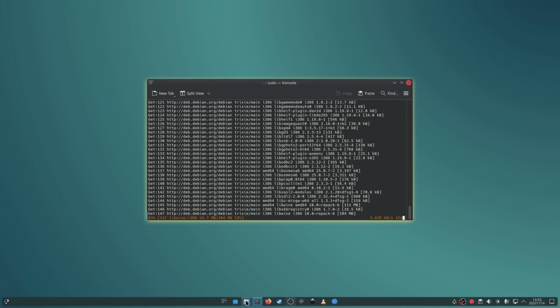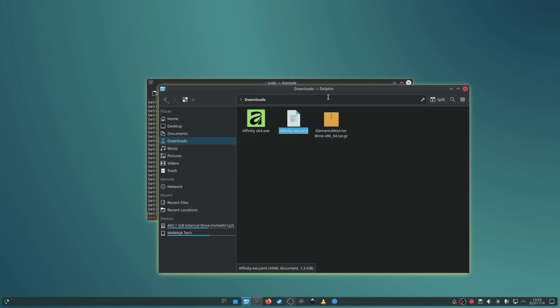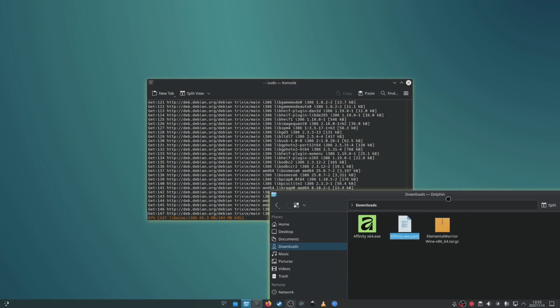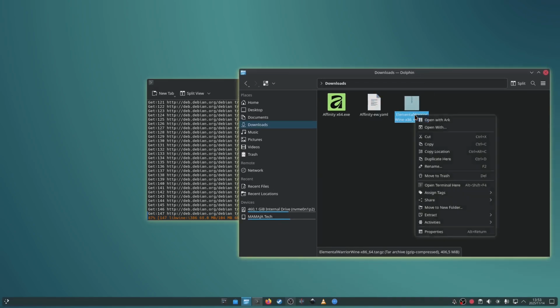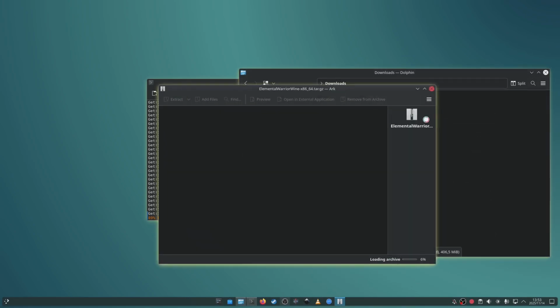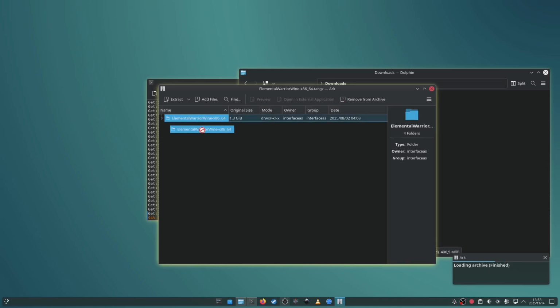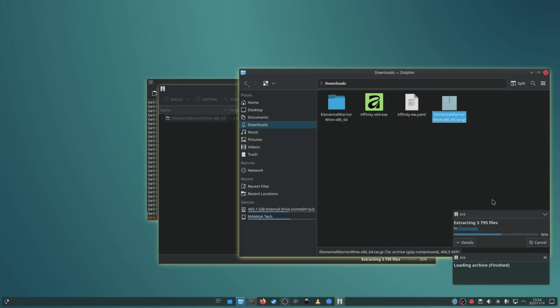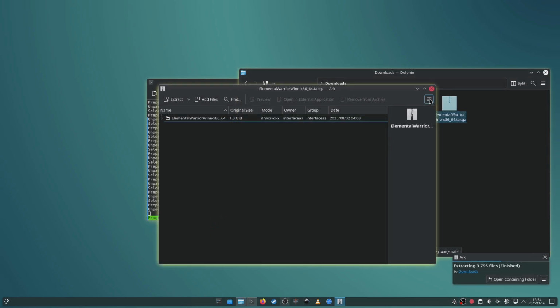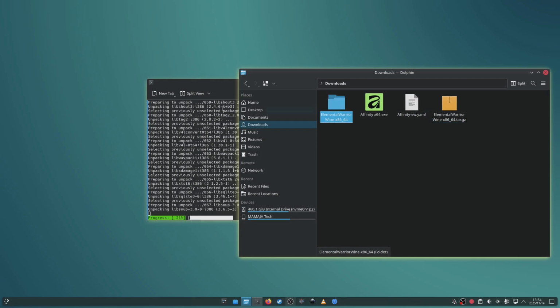Oh, I closed that by mistake. I don't need to close that. Since that one's still installing, we need to extract this. I'm using Ark. Opening up. So we need to extract this. We're going to be moving it to the Lutris runners folder once it's done. Okay, it's extracted. So I can close this one.